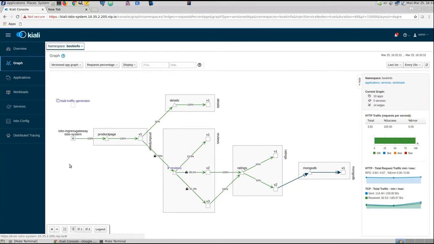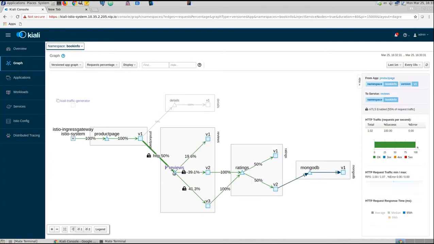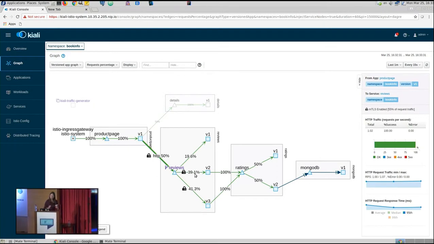Now going back to the graph, we have a slightly changed situation. We have security on V2 and V3. We don't see security on V1 because we defined no traffic, and the traffic is gradually shrinking here. So as you can see, the numbers are going up for V2 and V3, and they're really shrinking for V1.